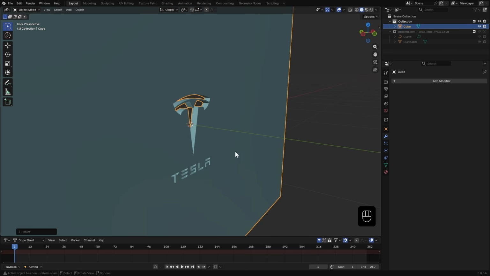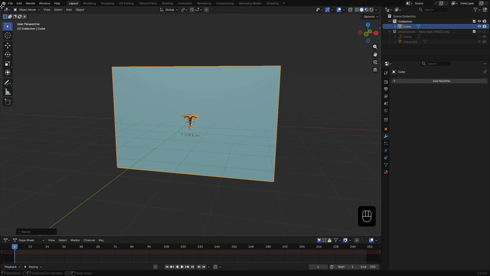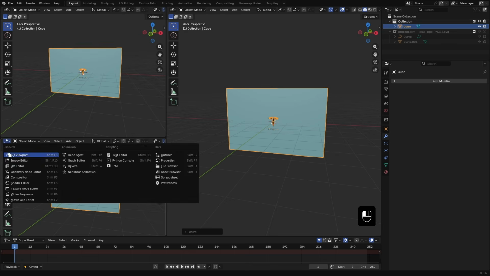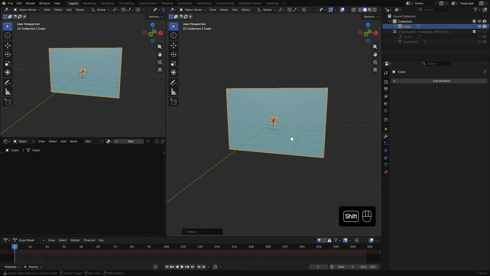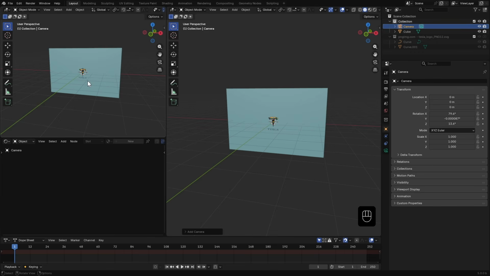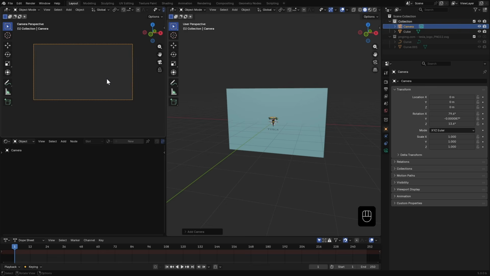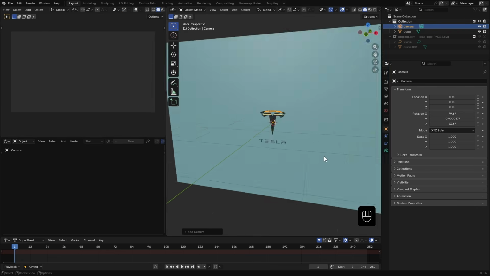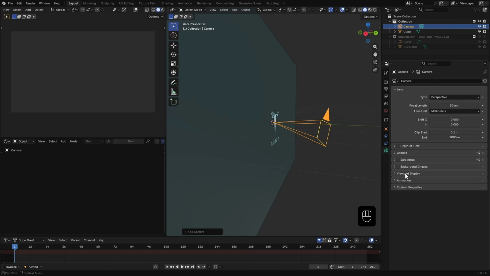Alright, cutout's done, let's set up the camera. Make two more windows from the side. Change the bottom one to the shader editor. Add a camera. Change the top left window into the camera view. Disable overlays and gizmos. Then in camera settings under viewport display, change this value to 1.